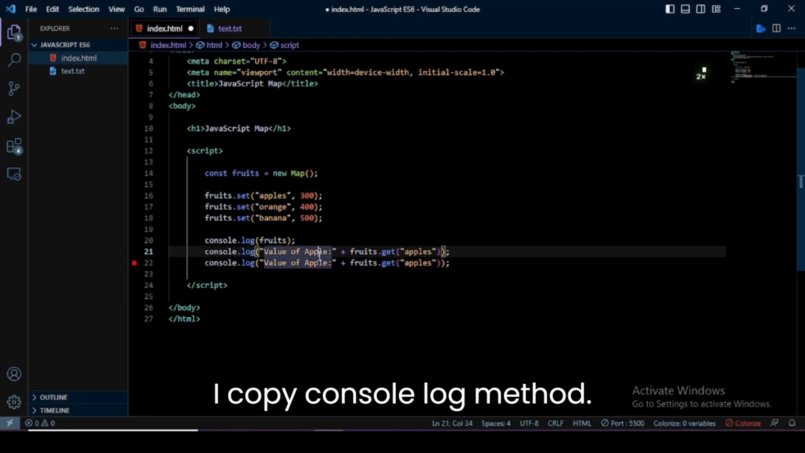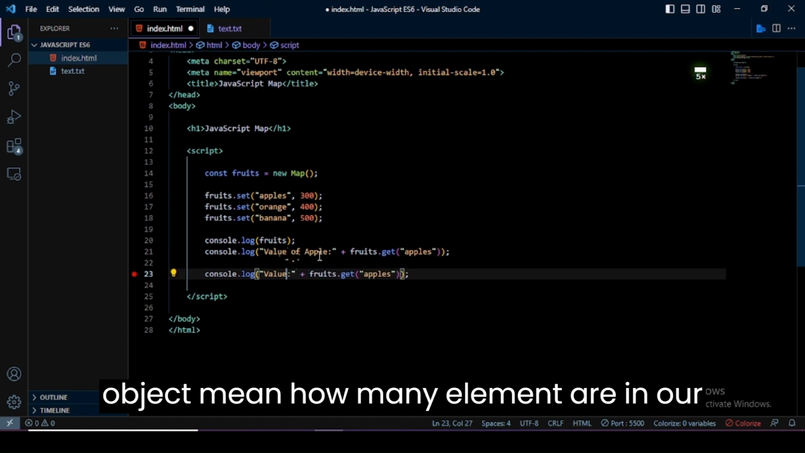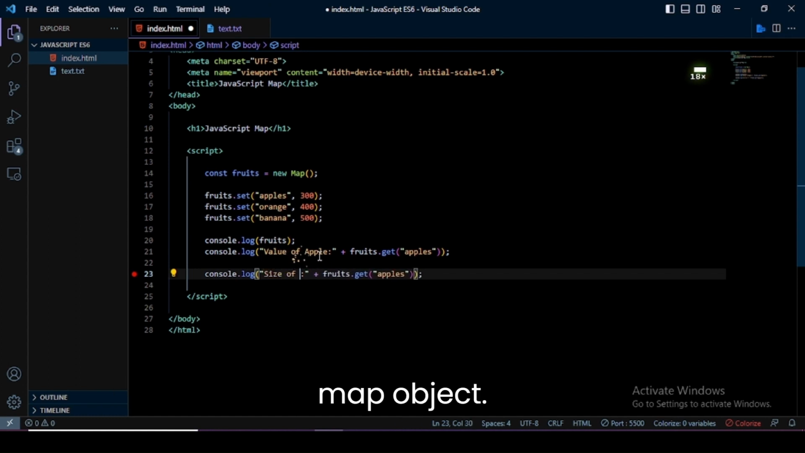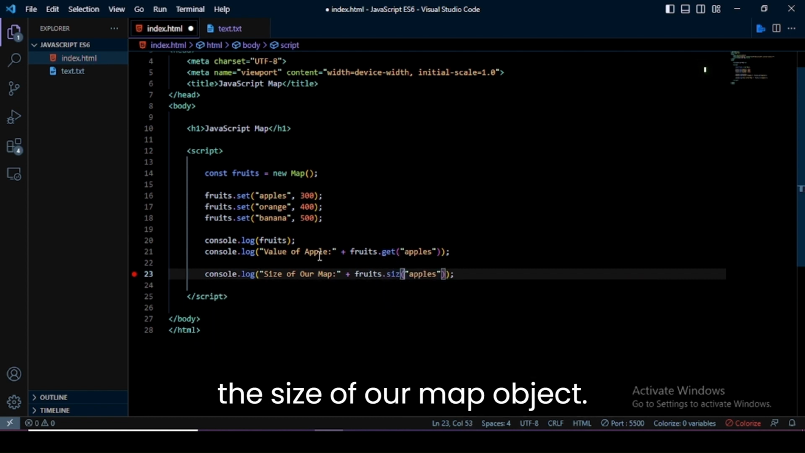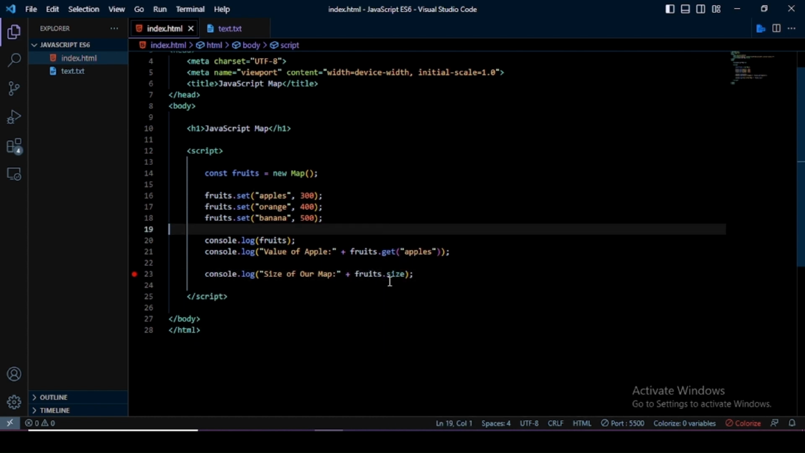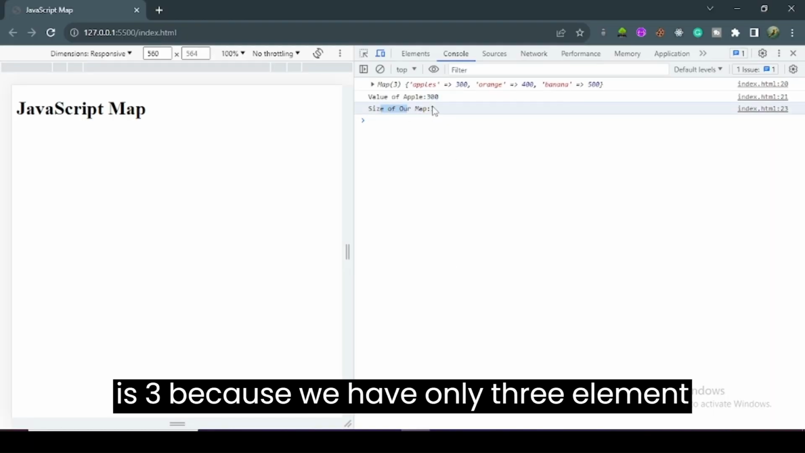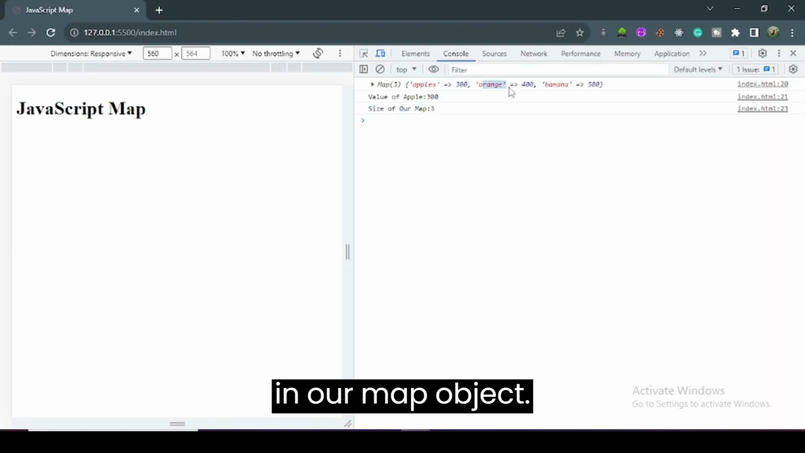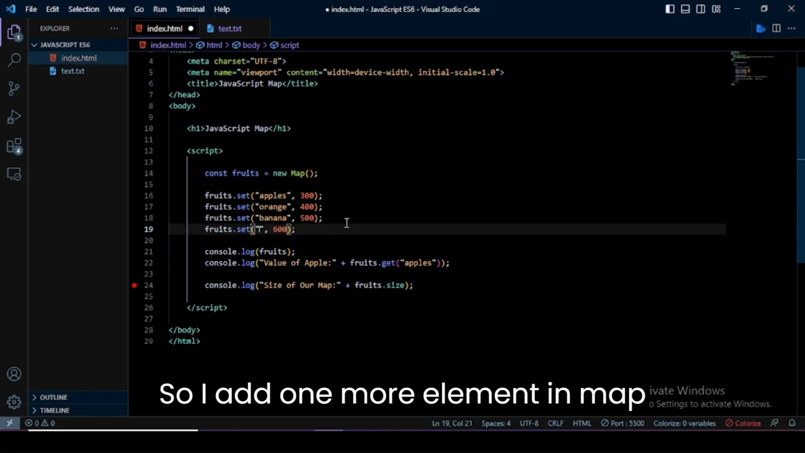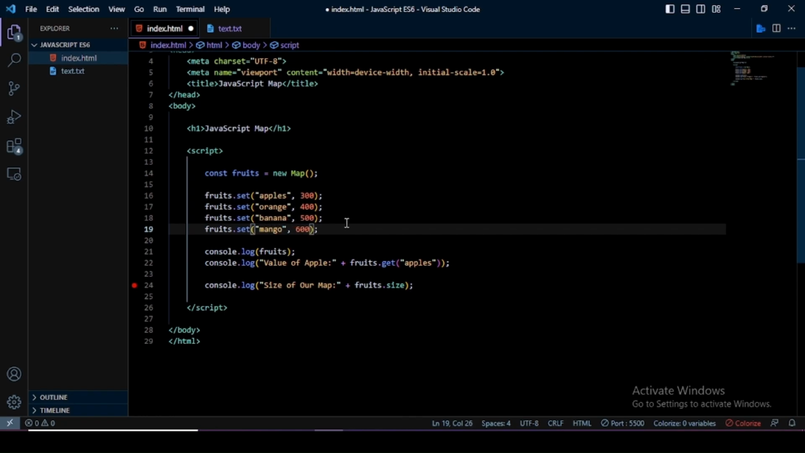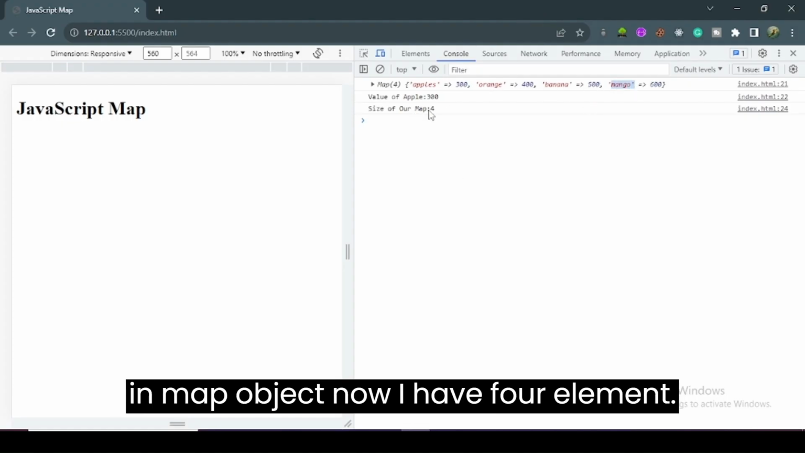I copy console.log method. So, now I want to check the size of map object, meaning how many elements are in our map object. For this, we can use size property to get the size of our map object. In console you can see size of our map is 3 because we have only 3 elements in our map object. So, I add one more element in map object. You can see size of our map is 4 because in map object now I have 4 elements.